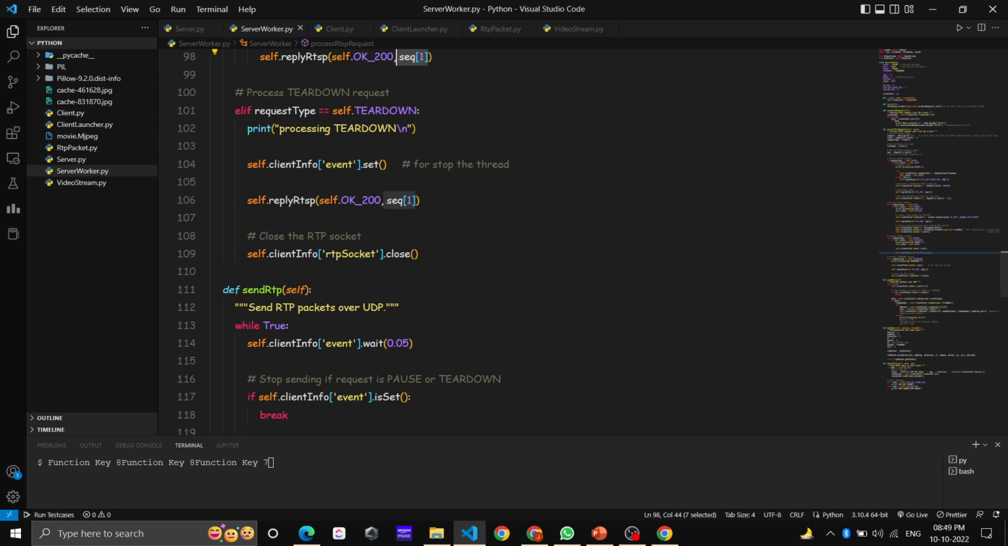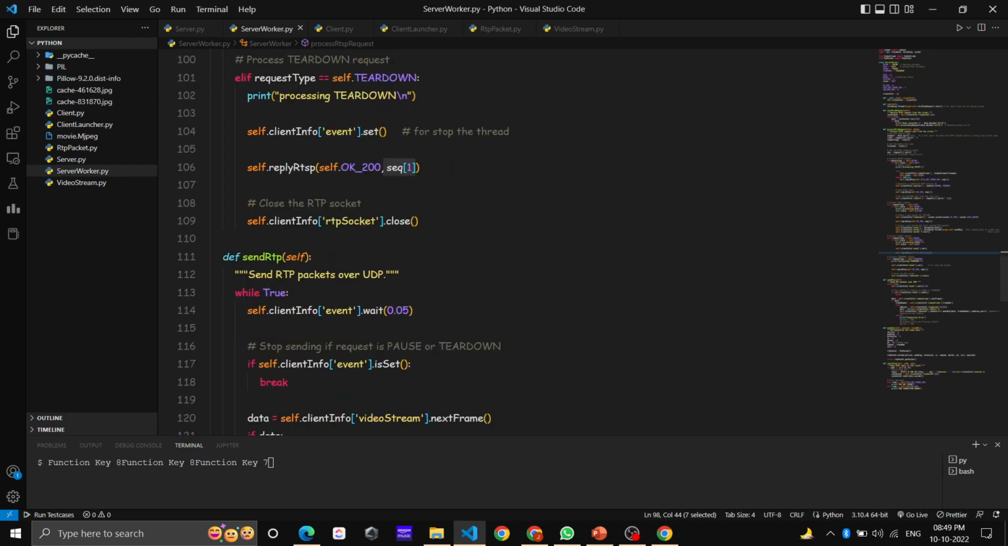And for the tear down request, as usual, if the client makes a tear down request, then we process it and we set the event. This is to stop the thread that receives the data from the server.